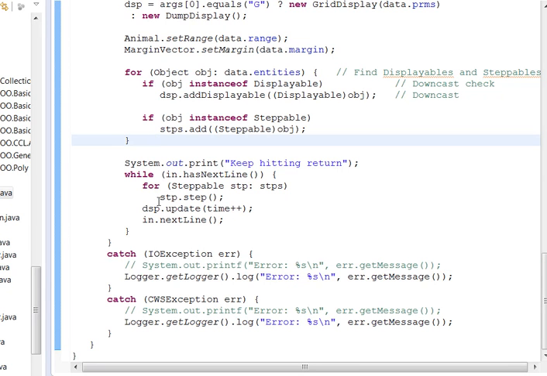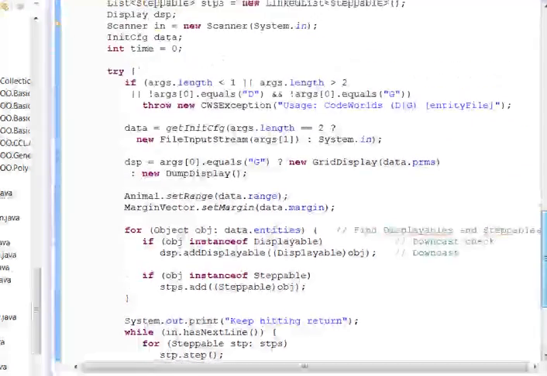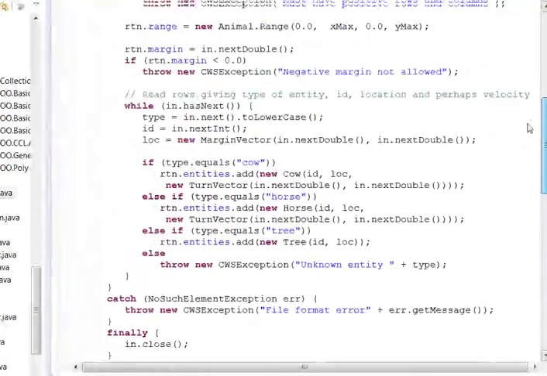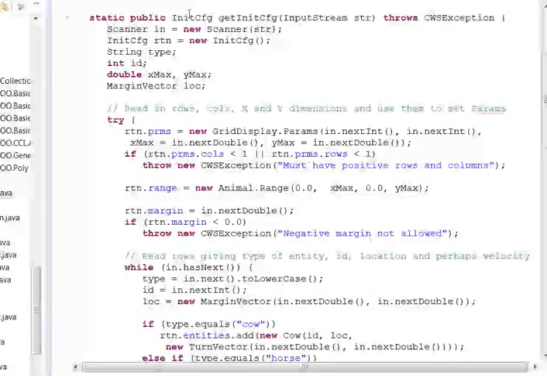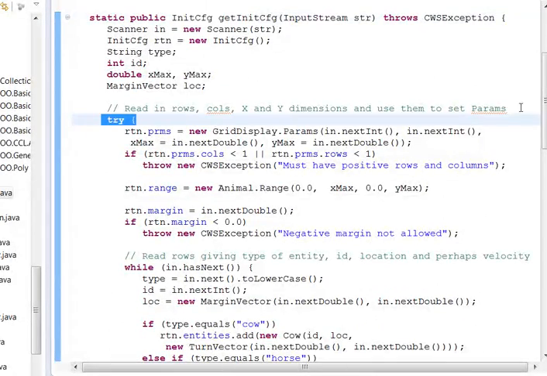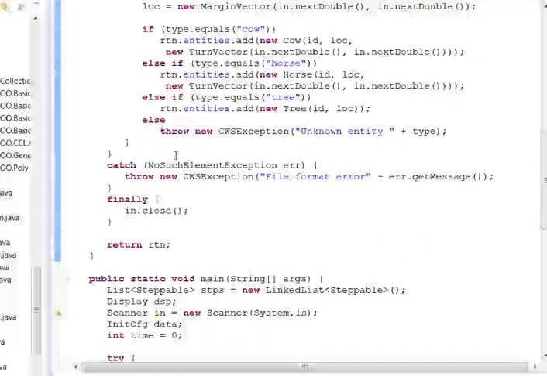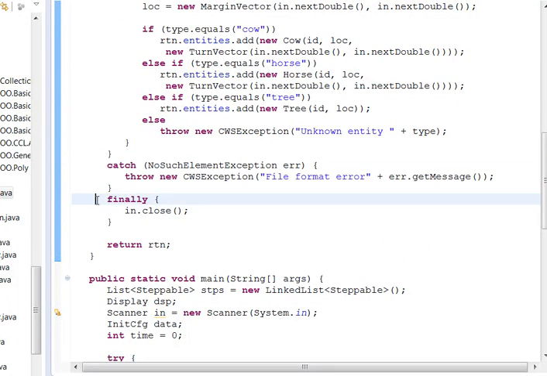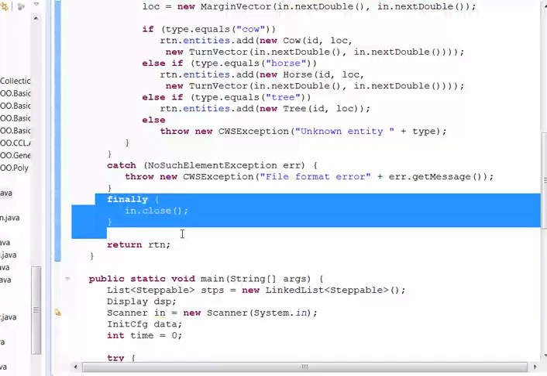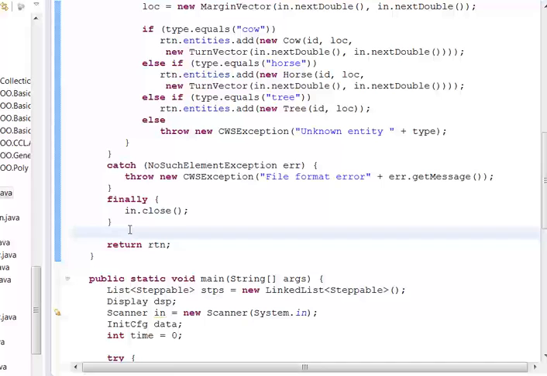And then finally, after the catch blocks, may optionally appear a finally block. We don't have one in main, but we do have one in a similar try-catch block in init config, which has try there. And then when we look down, we have a catch, and then this finally block after the catch. And this contains code that must be done regardless of any exceptions, usually such housekeeping as closing open files or closing scanners, as in the getInitConfig finally block here.